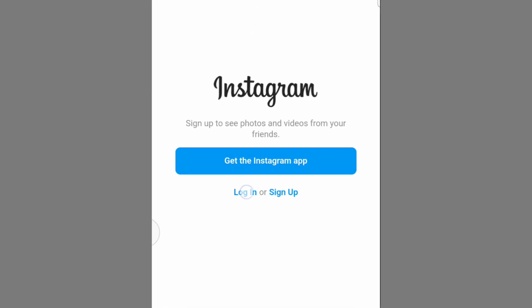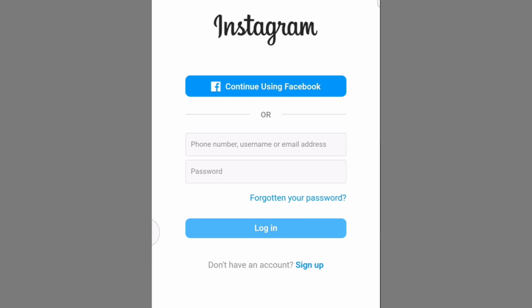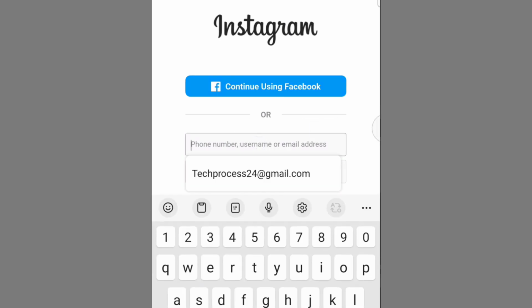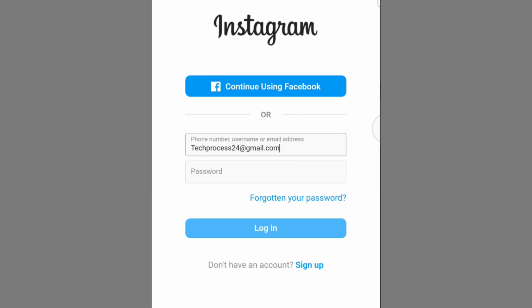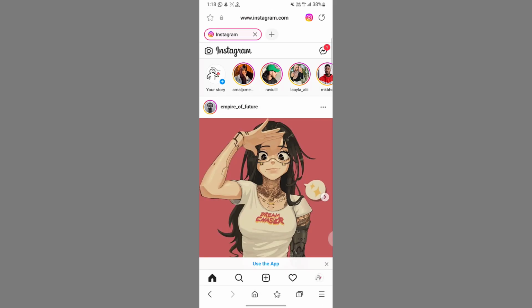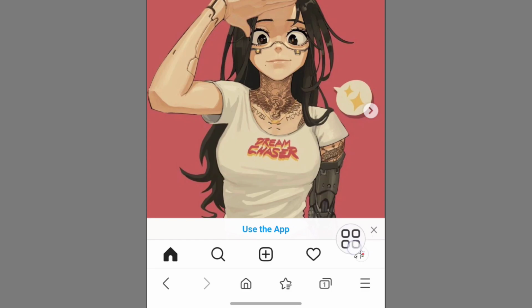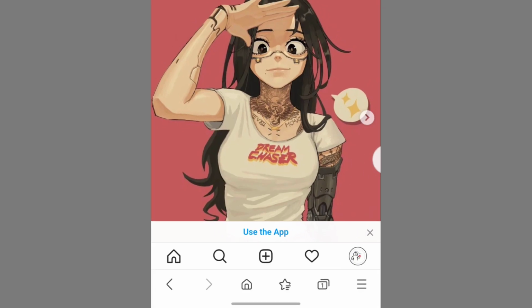Tap on here, and now all you need to do is just log in to your Instagram account. To log in, type your phone number or email address, then type your password. After typing your password, tap on login, and after that you have to tap on this profile icon at the lower right side. Tap on here and go to your Instagram profile.